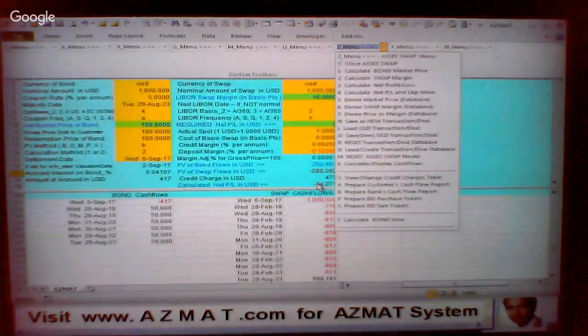In this case, immediately after viewing, the File Close command should be used from the Excel menu to close the file used to display the credit charges table. This will not affect anything in the current AZMAT session, and it will not affect any other user either. So if you wanted to see what it is, as soon as you've seen it, use the Excel File Close command to close it.